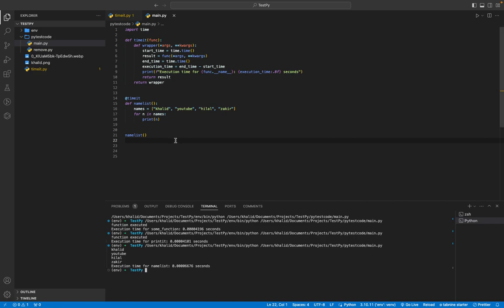You can create a Python decorator which will counter the execution time of a function like this.